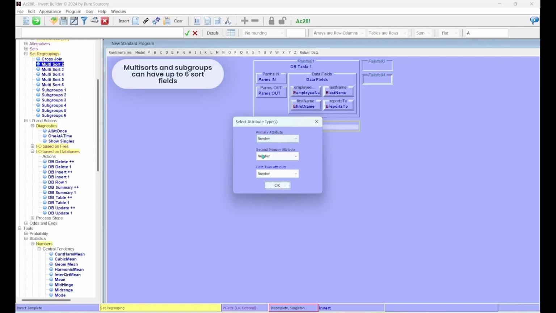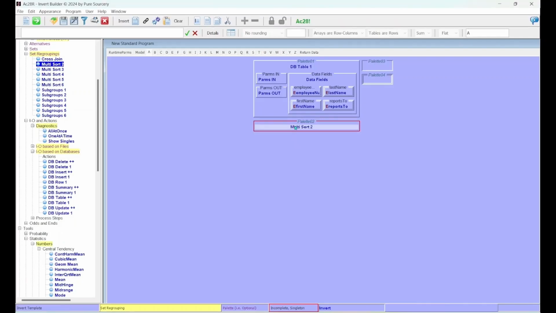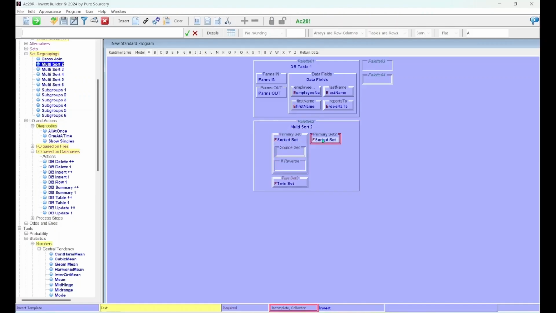You can see primary attributes 1 and 2, and then there's the first twin. In this case we're going to sort on a text field, and then we're going to sort again on another text field, and then the first thing we're going to load in there is going to be a number. If I open this up, you can see now that these are all called F because we basically created 3 new types of sets. They don't necessarily have anything in common with sets that came before.